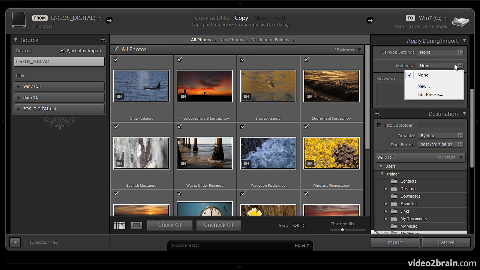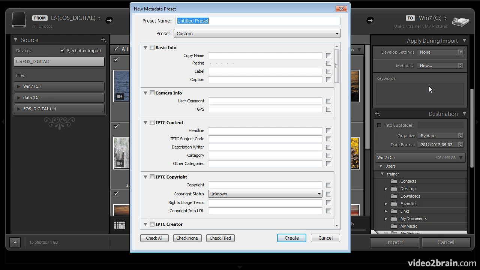Generally speaking, I'll add copyright information, for example, so I'll click the pop-up and then choose the New option. I'll go ahead and type my name and add the word copyright, and then I can specify the values that I want to add to metadata for all images and videos that I'm importing. So I'll go ahead, for example, and add the copyright symbol and my name to the copyright text. I'll set the copyright status to copyrighted, and I can add my copyright info URL, which in this case I'll simply just use my website address.